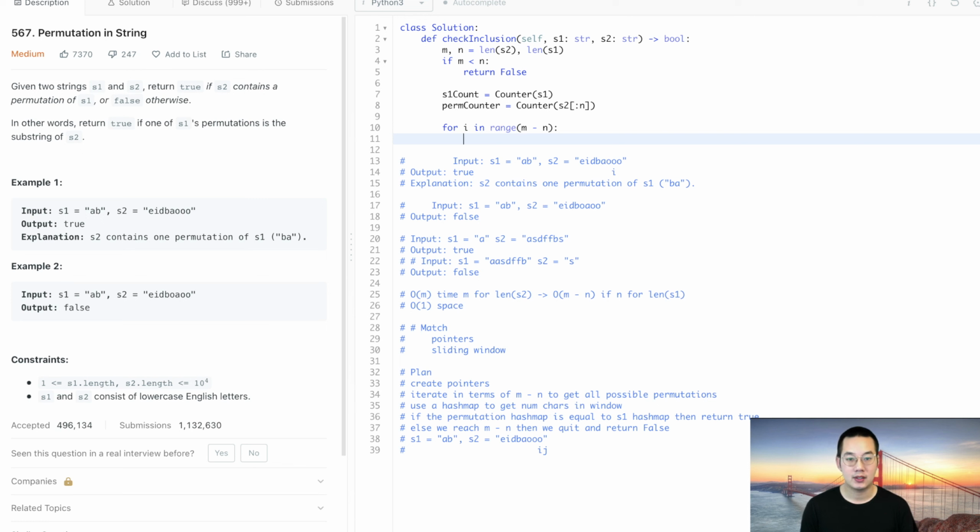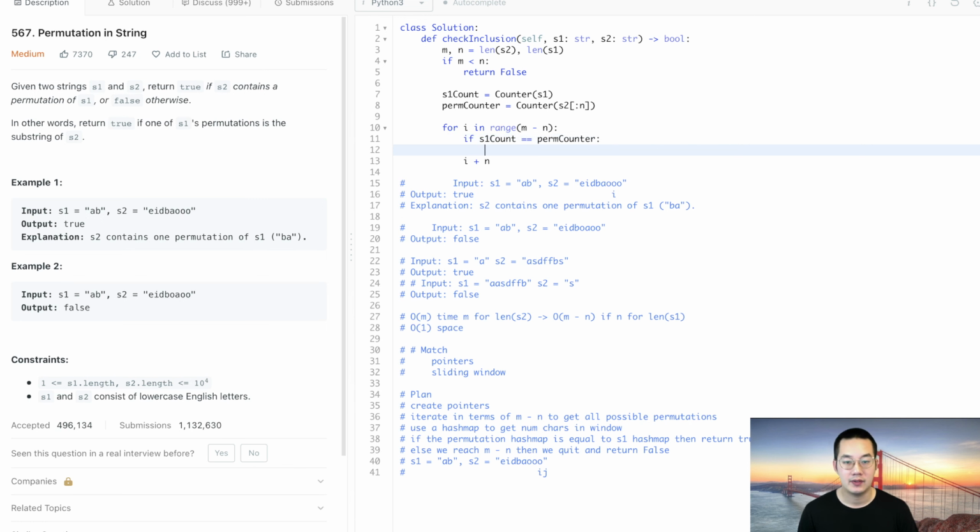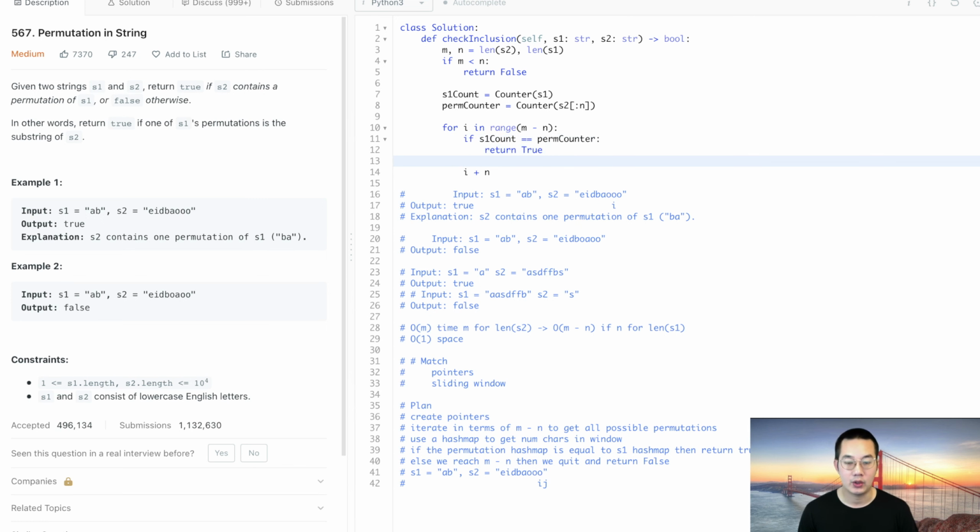And we're going to lose I items. We're going to do I plus N. So I plus N is the item that we're going to add to our counter. So first things first, if S1 count is equal to permutation counter, then return true. Otherwise, we're going to lose an item, then add an item.